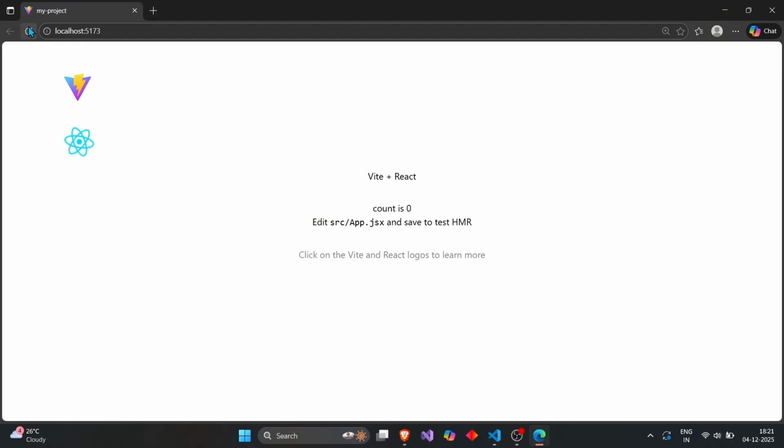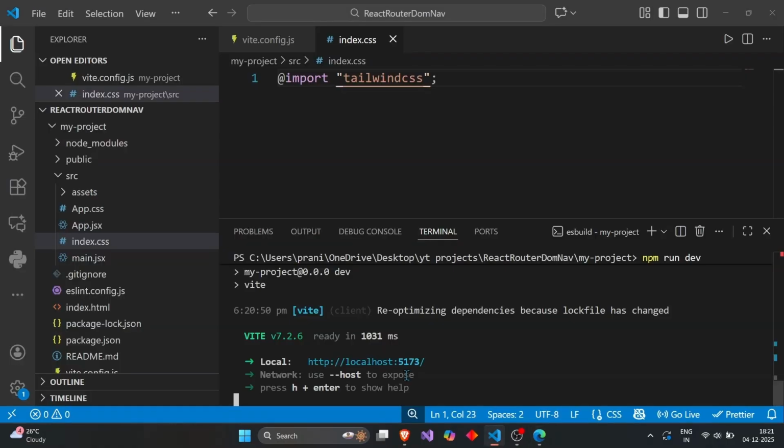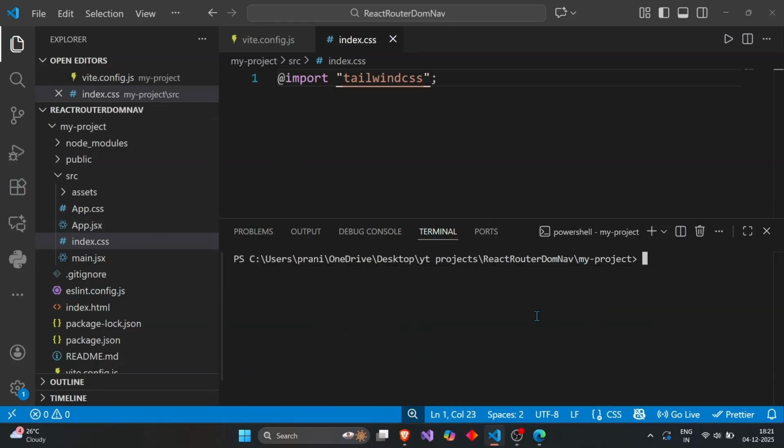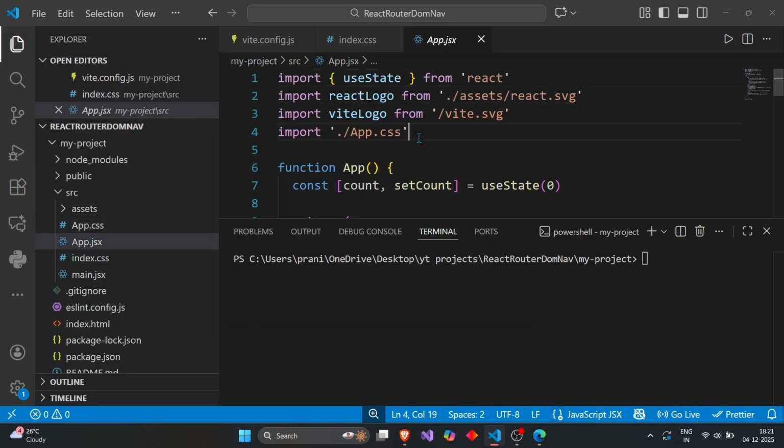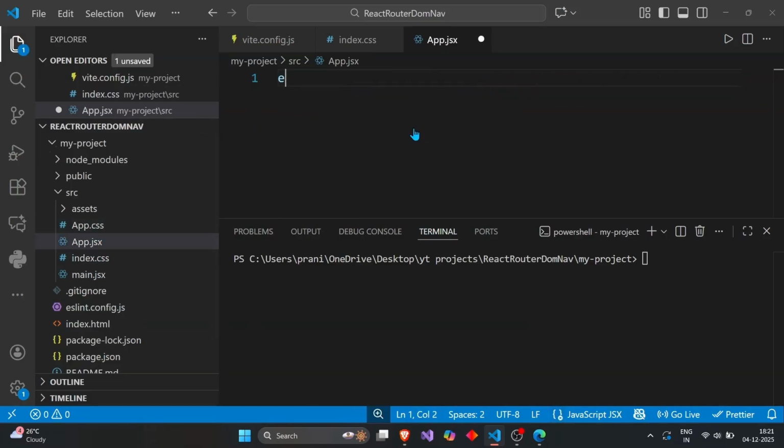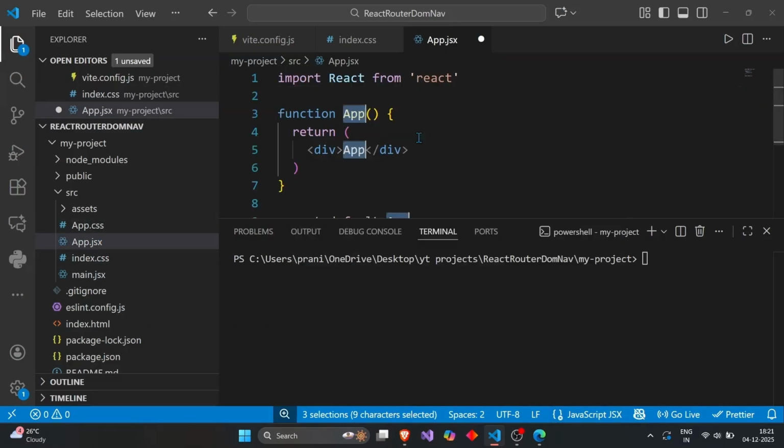See the running application. Now let's stop the application and go to App.jsx. Then clear all the code and just write rfc and press enter. So it is the shortcut to get the boilerplate code for our JSX file. For that you need to install the ES7 extension in your VS Code.